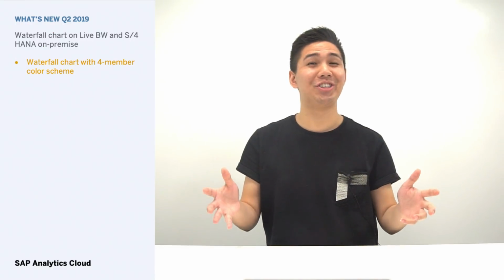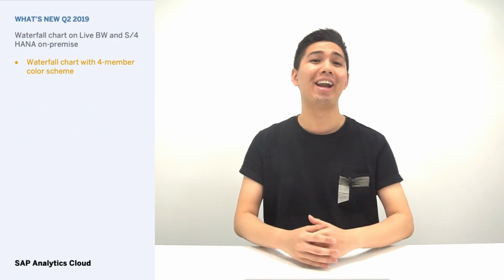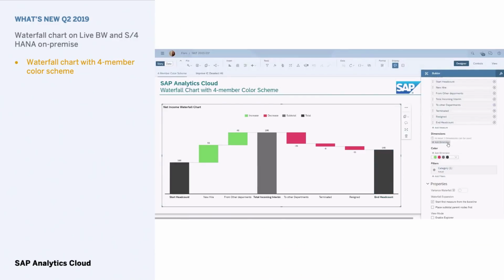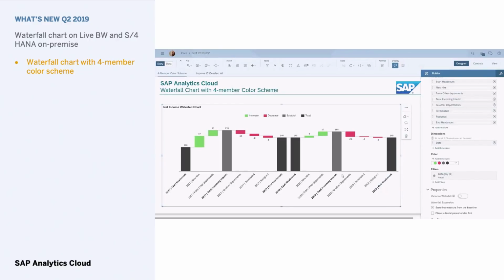Add some more color to your charts with this new option to select and create waterfall color schemes that have 4 color members. Colors can represent increases, decreases, totals, and intermediate totals, which can help you easily distinguish between your values. That's it for now.